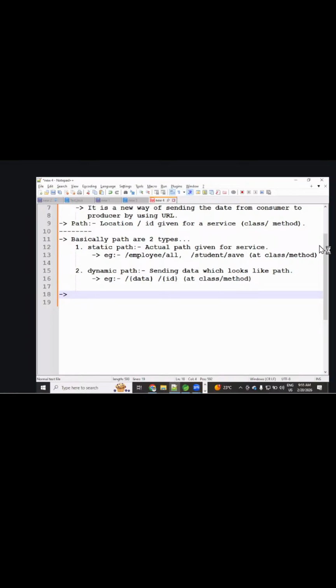You can consider what kind of request, whether it is a static path or maybe a dynamic path, you have to decide. Okay, I am writing one controller, like a REST controller. Do you know about the REST controller?